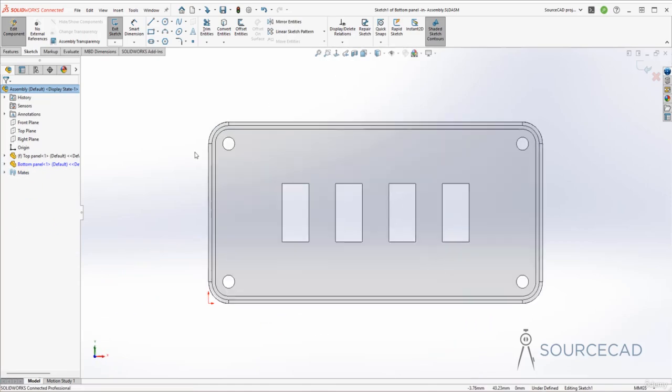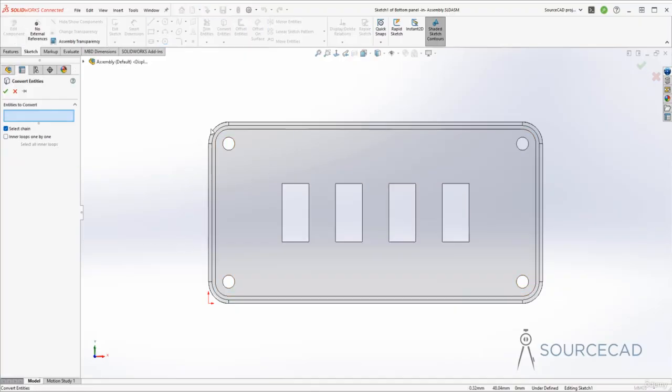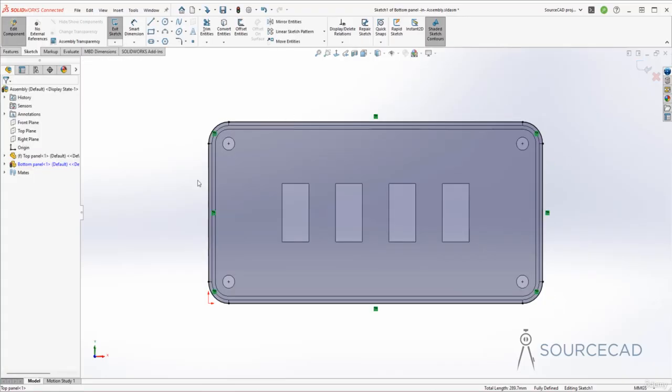Let's click on normal to. Now let's start using this as a reference to create our new part. I'll go to convert entity and I'll simply extract all these outer edges. I'm just going to carefully select all these outer edges. Now click OK, and we have all these edges added.